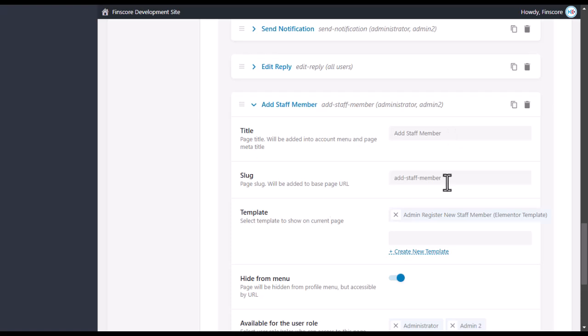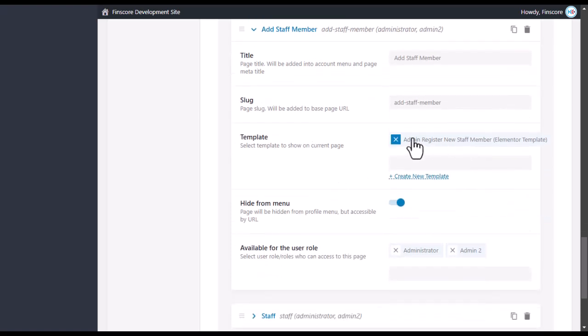Then what you want to do is to give it a title and give it a slug. So this is what will be used in the URL, just as it's been described here. It's not a must for this to be exactly what you have here. You could have here add staff member as the title and have a completely different thing here as the slug. It's all up to you.